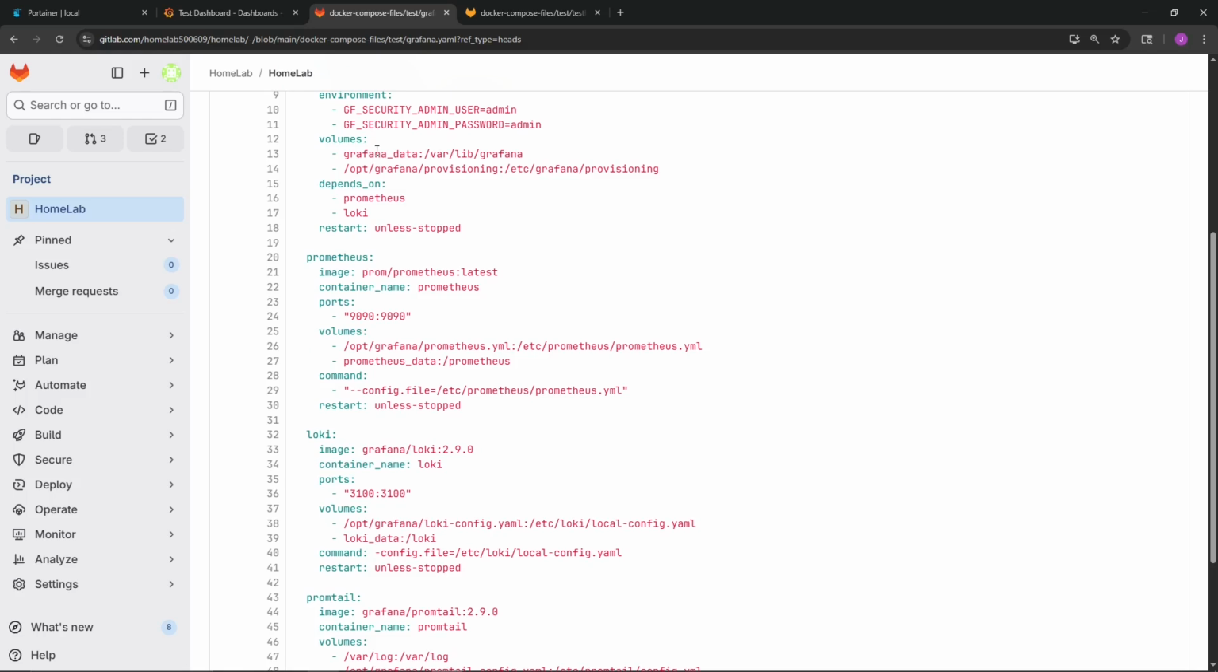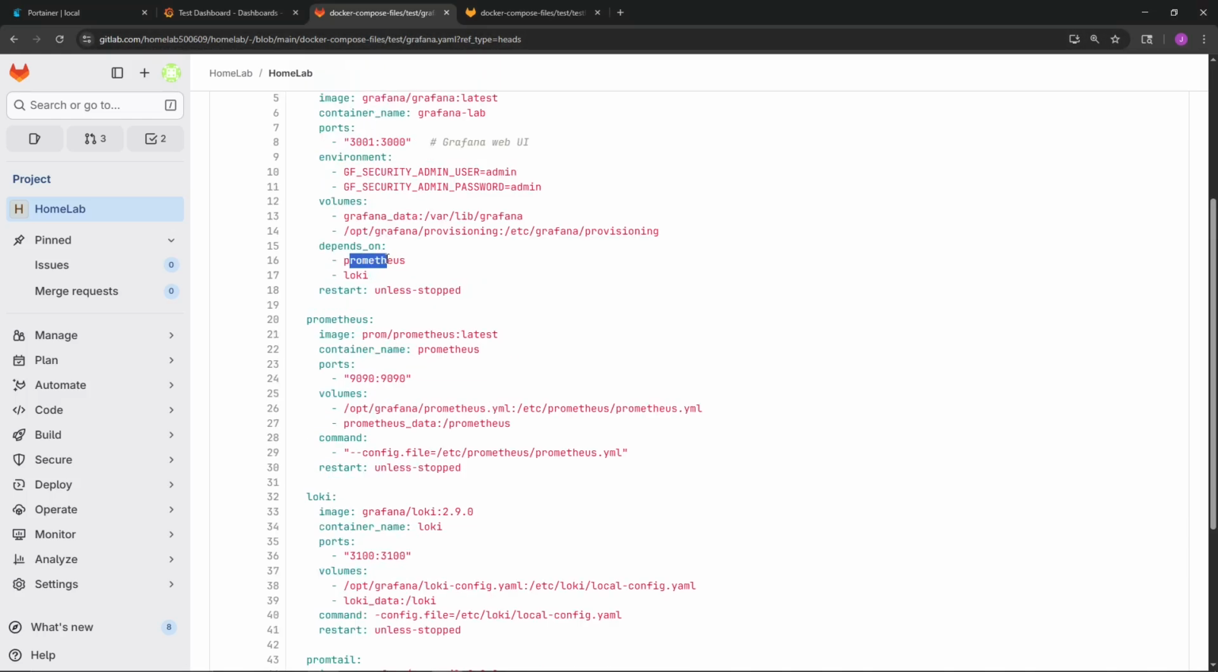Volumes, this is something that's going to come into play later on. It's very important, especially within Portainer, that we have to mount some files as volumes so we can reference them when everything gets spun up, and I'll explain that in a few minutes. Grafana is going to depend on Prometheus and Loki. Without these two, Grafana is essentially useless.